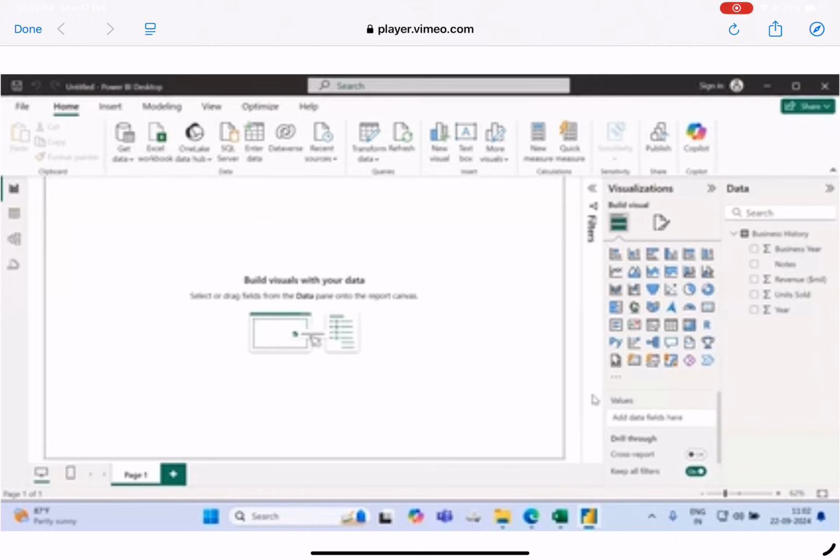Sir, please repeat. Yes. Which one? Loading of the Power Query, or loading of the data set, or Power View, or data set to view? Okay.